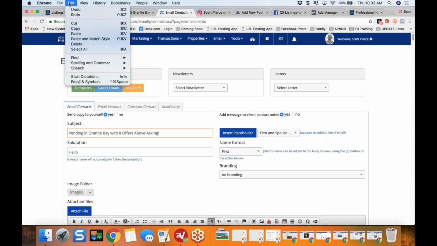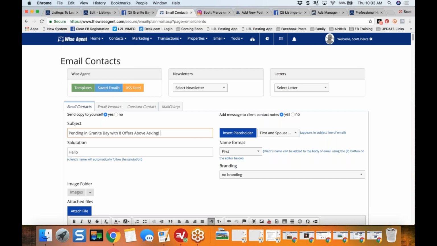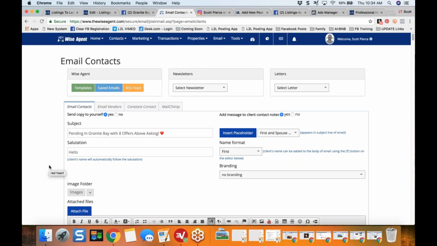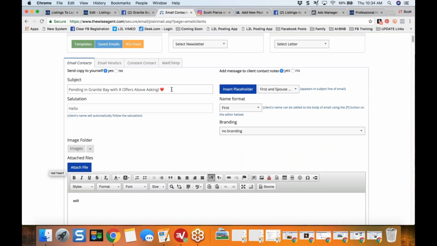I'm going to give myself an emoji in the subject line. Here's a little tip for you. If you ever use emojis in your subject lines, send it to yourself as a test first, because different email programs handle emojis differently. All right, so never send out an email where you're using an emoji in the subject line without testing it on yourself first. All right, so that's my subject line for the email.